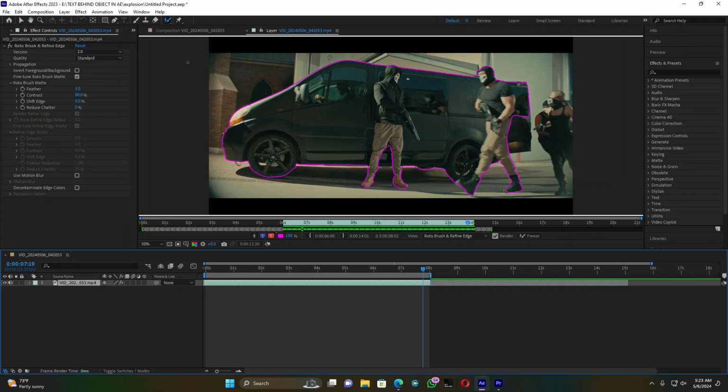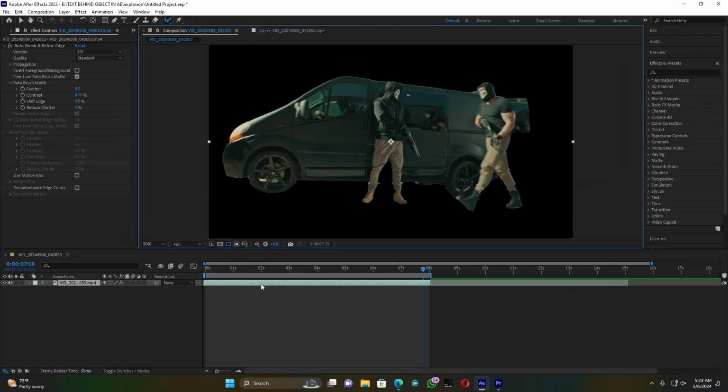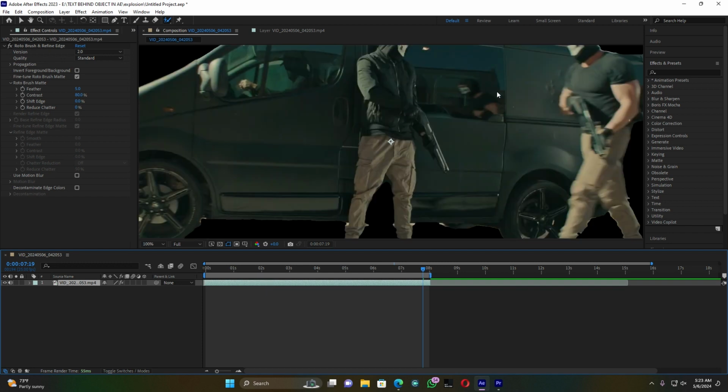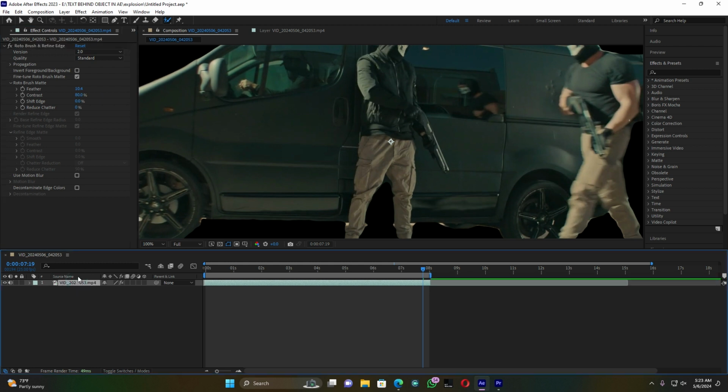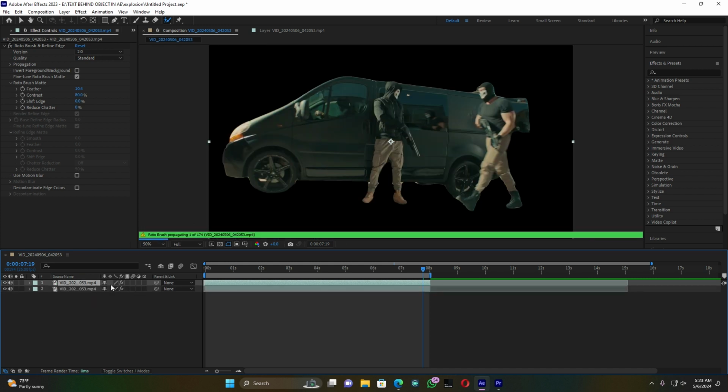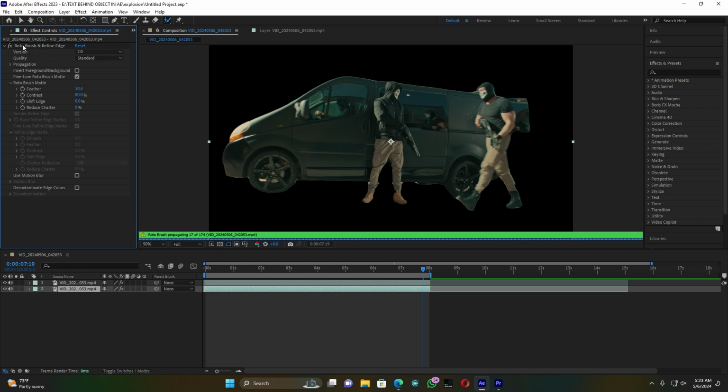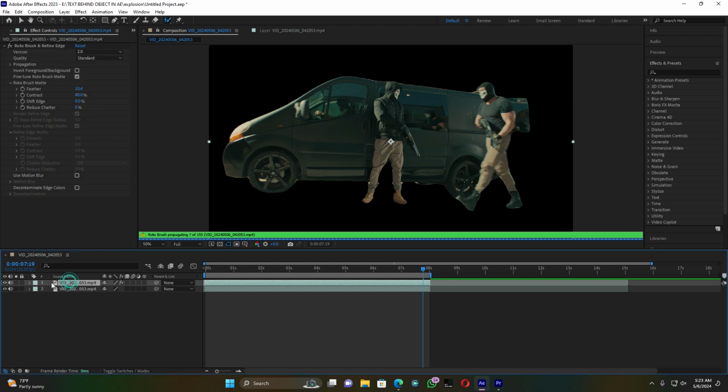Back here on this composition, for this roto brush tool, on the edges of my subject, you can just increase the feather, like 10. Then duplicate this video clip layer with Ctrl+D. For the bottom layer, you have to click on it and delete the roto brush effect. The roto brush will remain on the upper video clip layer.